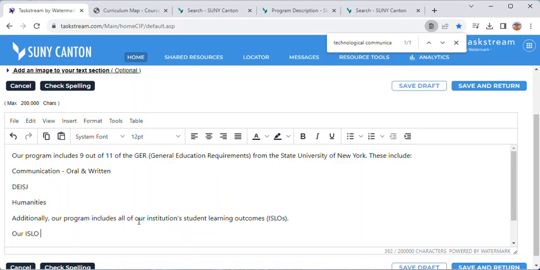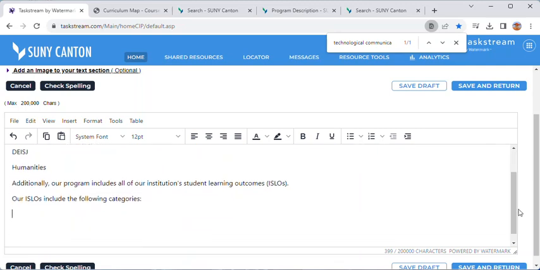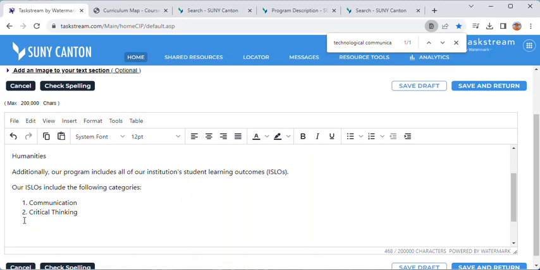Our ISLOs include the following categories. And you can paste it in here if you wanted to. You could also include it as an attachment, or you can just type it out if you want to. Communication, oh, looks like it already did it for me. Critical thinking, etc., etc. Okay. In the context of breadth, or depth rather, our program features.